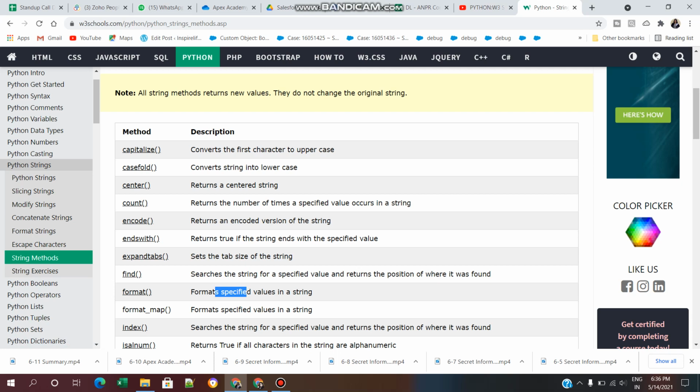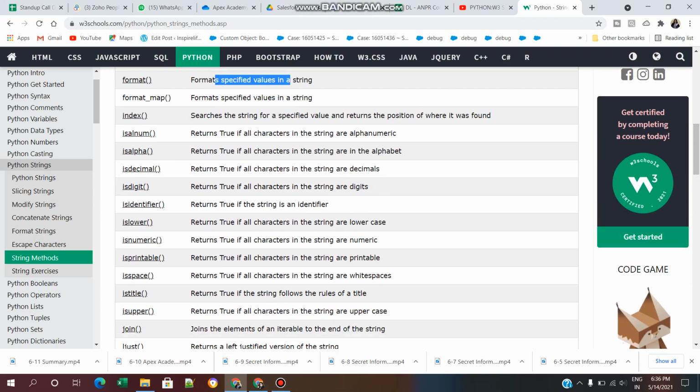The format method formats specified values in a string. Format_map formats specified values in a string. The index method is used to search the string for a specified value and returns the position of where it was found. Isalnum returns true if all characters in the string are alphanumeric. Alphanumeric means alphabets A to Z and numbers. Isalpha returns true if all characters in the string are in the alphabet.